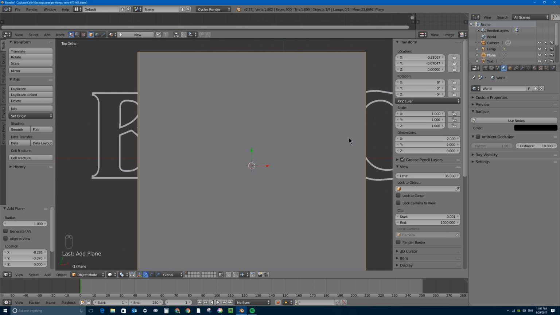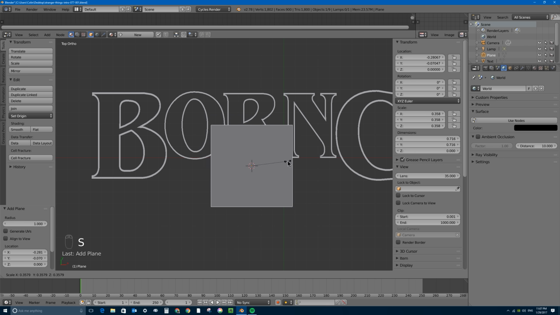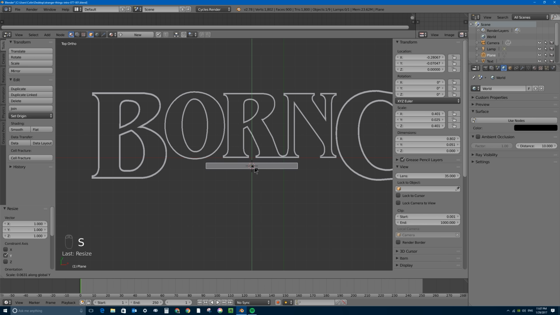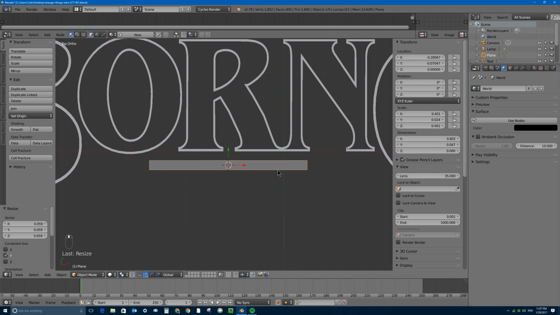I'm going to tap S to scale this down. It's right about there. I'll tap S and then Y, and because that's the Y green direction, if I tap S and then Y, we can make that shorter or narrower. Now I'll tap S and then X to scale that out to, actually it doesn't matter because we're going to animate it anyways.